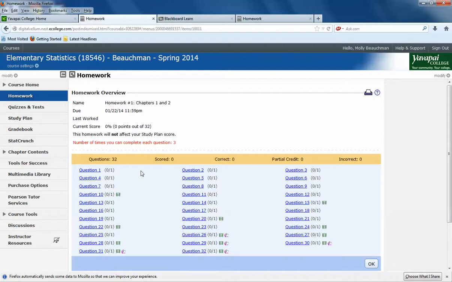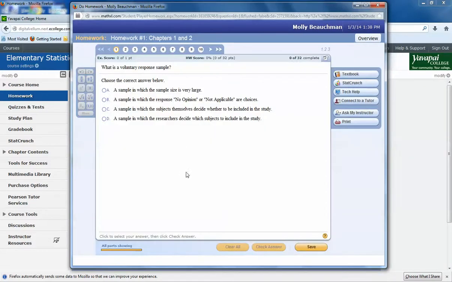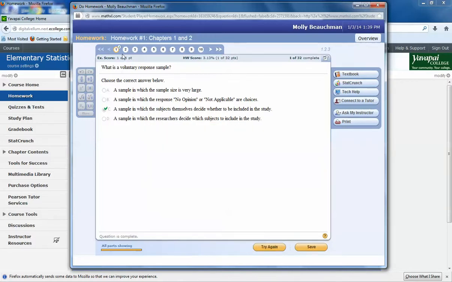So if you click on that, the first homework is 2 chapters, so it has 32 questions. I'm just going to start with question 1. These are programmed so that you get 3 tries for a question. So what's a voluntary response sample? I'm just going to guess. Check answer. Oh, pretty good. So if you get it correctly, then you'll get a well done, and it's right. It'll put a green check up there, and then you can go on to the next one.